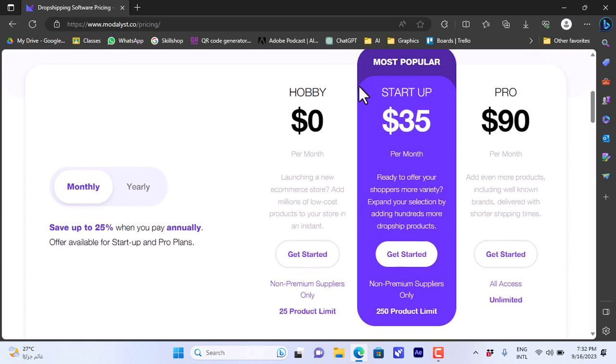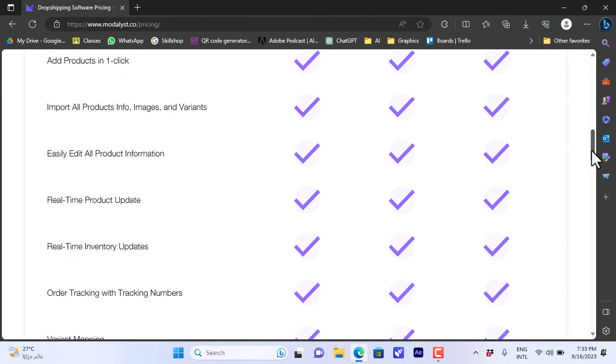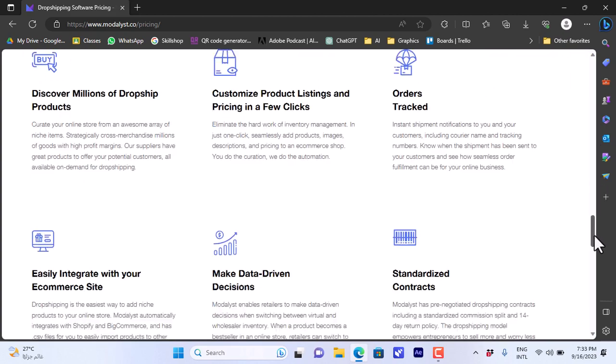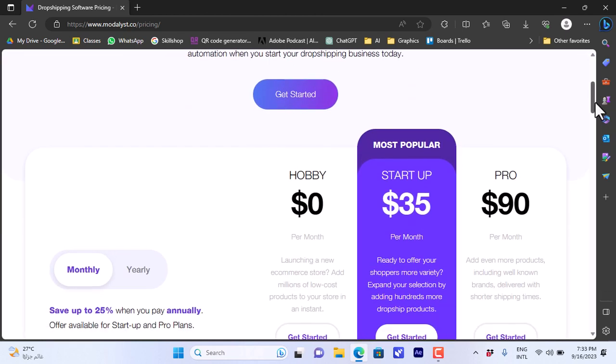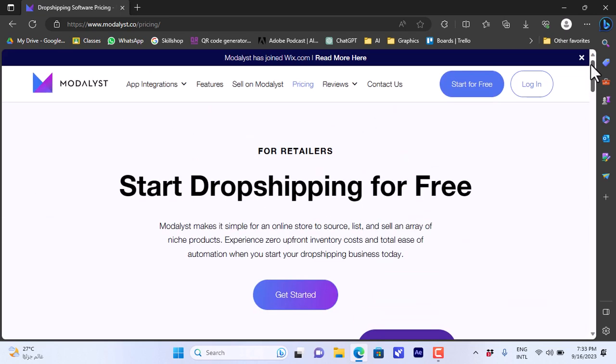You have the free or hobby plan with only a 25 product limit, and you'll have the startup and the pro plan. You can compare them, read the info and the benefits of each plan, and decide if you want to invest in a paid plan. Here are the comparisons for the different plans. You can pay monthly or yearly, and of course with yearly you'll have 25% off when you pay on an annual basis.